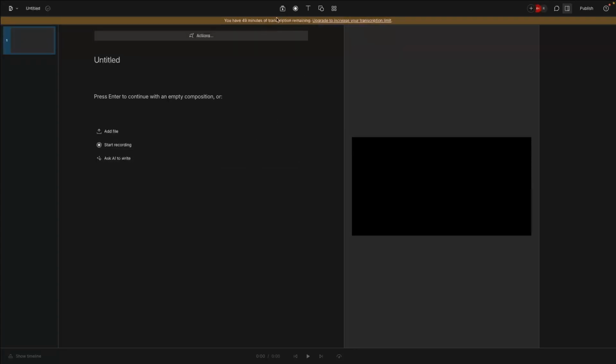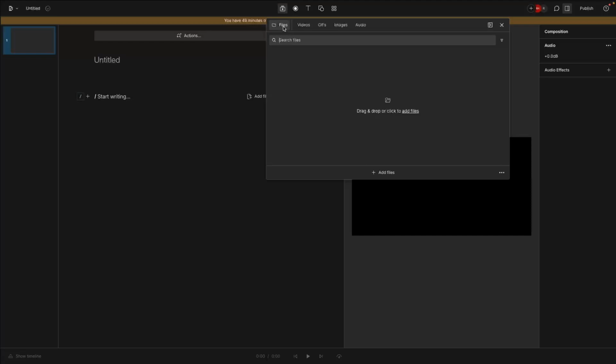We also have this bar at the top, which is going to allow us to add and select different files. So in here, we can just select and drag in all of the files that we are going to use for this specific project. And this is going to be much easier to be able to access these rather than having to dig through and find them every time we need a new clip.